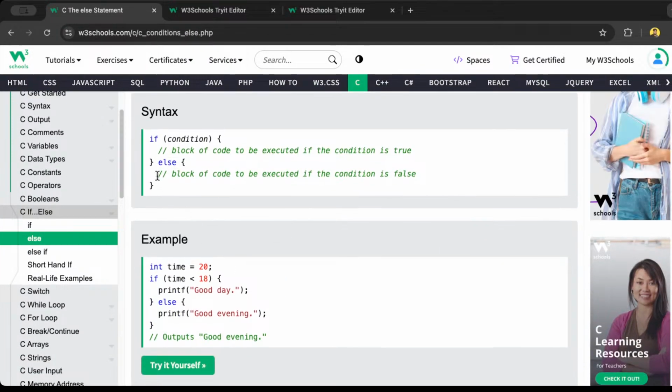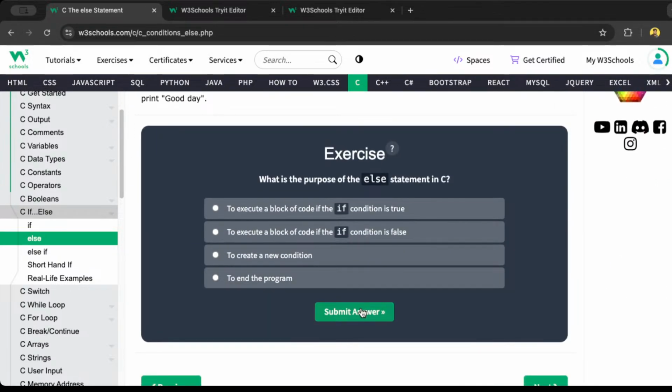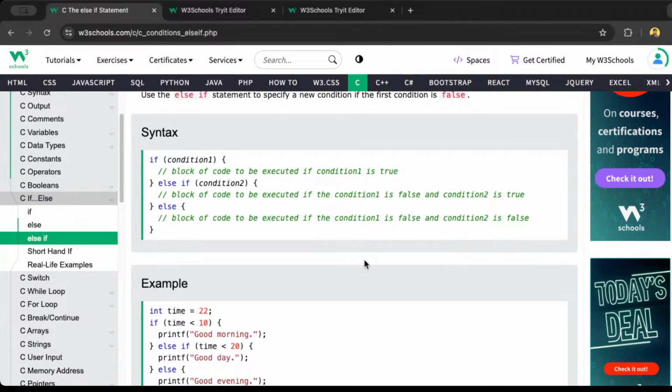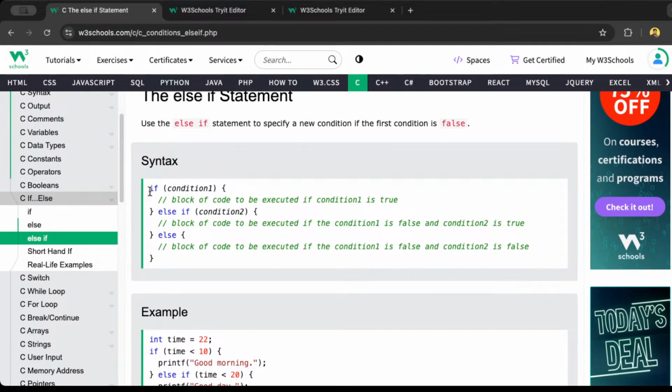The else part we already covered, so let's do the exercise. What is the purpose of else statement in C? To execute a block of code if the if condition is true. To execute a block of code if the if condition is false. To create a new condition. To end the program. Second one. To execute a block of code if the if condition is false. Now we covered this one also.